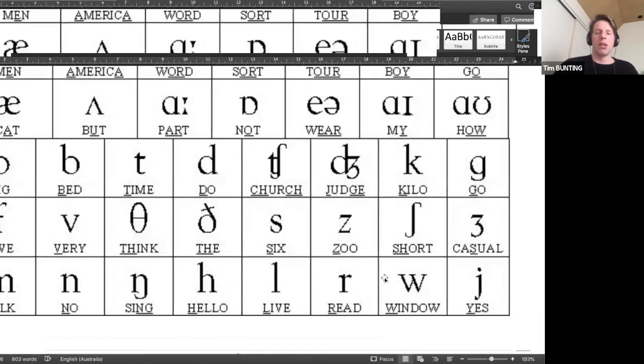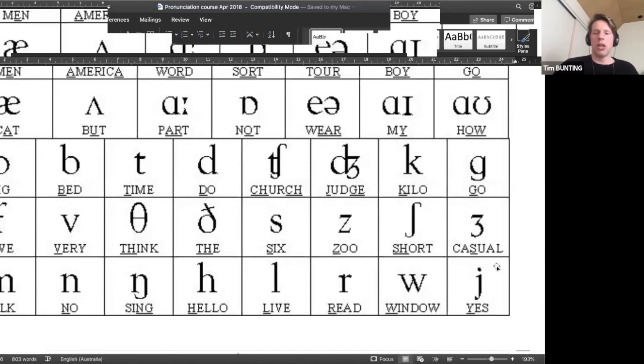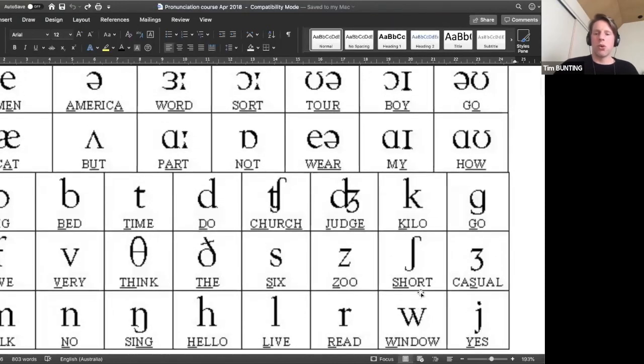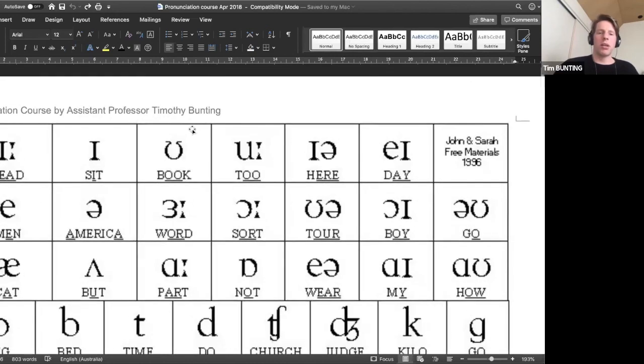The next sounds, w and y. These two sounds are actually from vowels. So for w, we take this u sound and we say it very fast after. U, u, w, w.